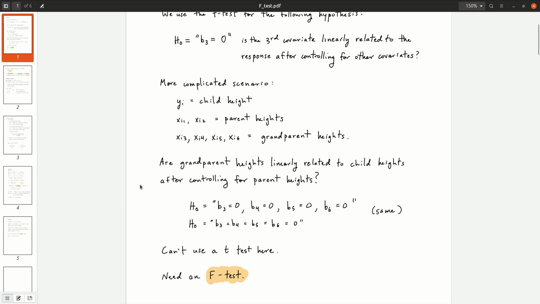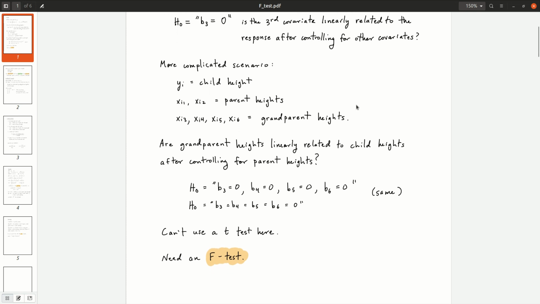So for this situation, you could go and test individual hypotheses, b3 equals 0 with the t-test, and then test the hypothesis b4 equals 0 with a separate t-test, and so on and so forth for b5 and b6. But then you run into additional difficulties, namely dealing with multiple comparisons, and you have to do adjustments, and that all kind of turns out to be a mess. It would be better if you can come up with one test to test this entire hypothesis at the same time. And for that, you can use what's called an F test.